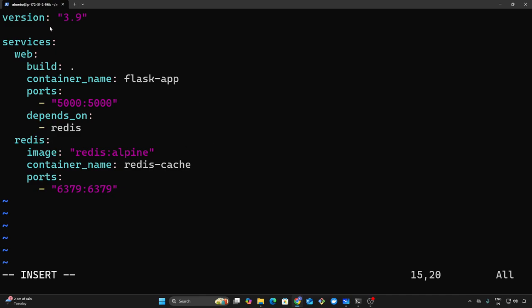Okay, here what we are doing is defining the version, which is the compose file format, and services. We are defining multiple services. One is our web app, another one is Redis. The purpose of the web app is that it's a Flask app container. This is our main application, and Redis is a Redis cache container. For depends on, we are adding Redis. It is a start order, so it will ensure that the Redis container is up and running.